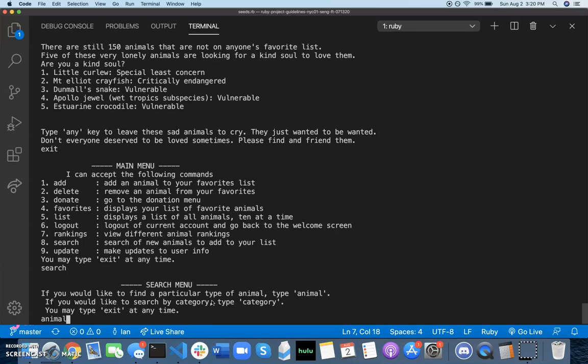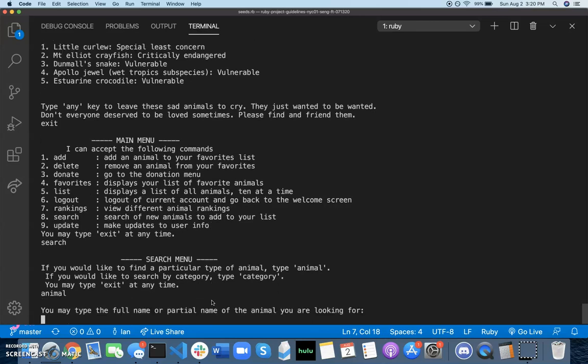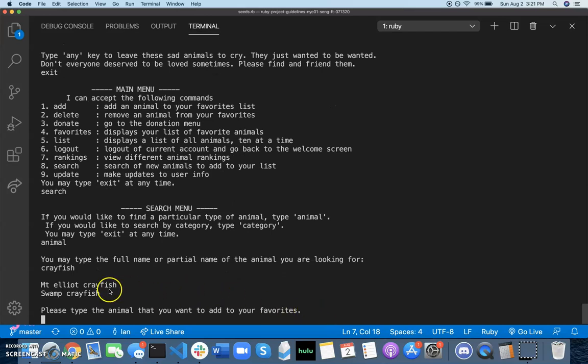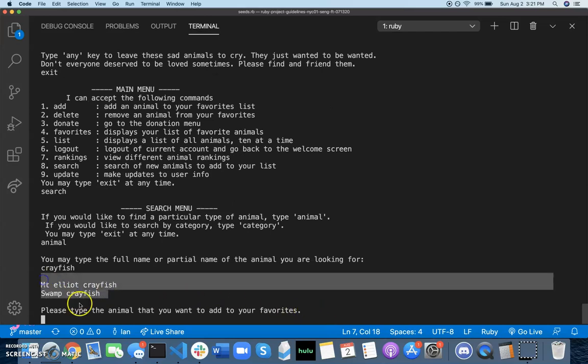But since I know the name of the animal that I want, I'm going to search by animal, and now I can type the full name or partial name of the animal that I'm looking for. I know that the animal name is in fact the Mount Elliott crayfish, but what I'm going to do here is actually just type in the word crayfish, and just to show you that I can type in a partial name, and it will in fact pop up with all of the animals with that name.